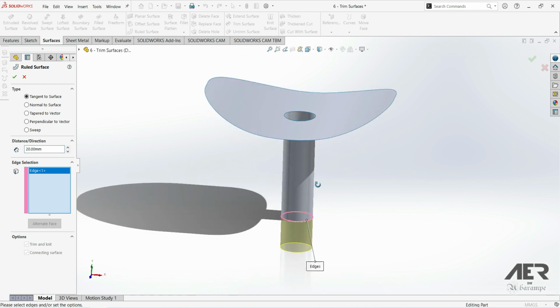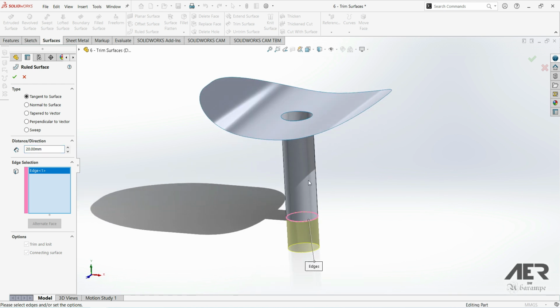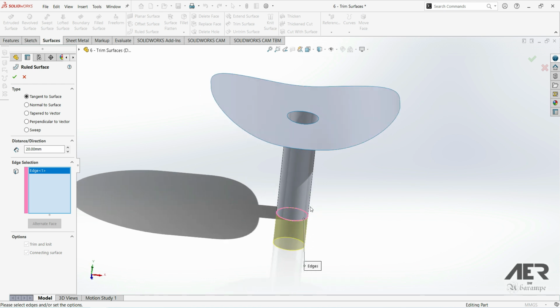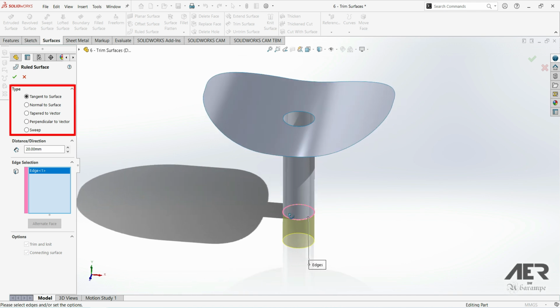So basically, the ruled surface makes a new surface that extends outwards from the selected edge in a specified direction. And if we look at the preview, we've added this yellow area at the bottom. So we are on the first option, tangent to surface. So we've basically added that 20mm tangent that's directly in line with the selected edge and the surface that joins it. The next option is the normal to surface option.